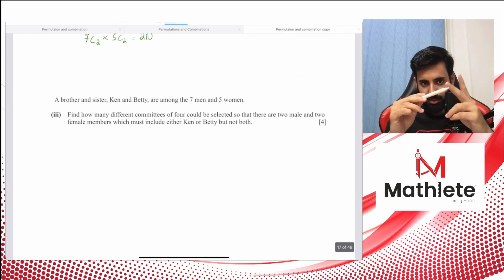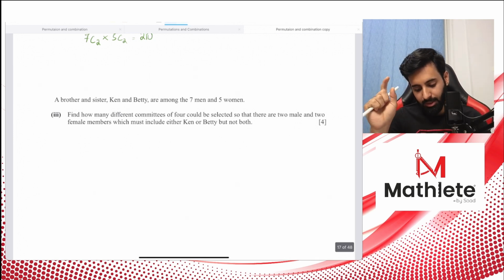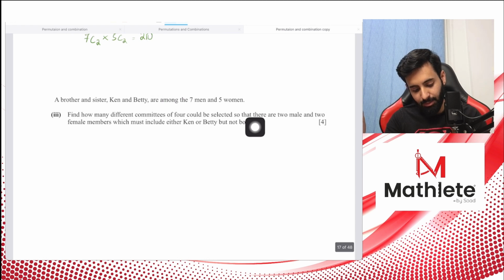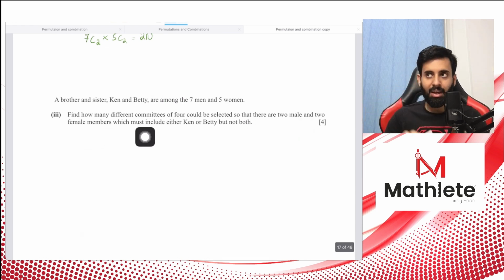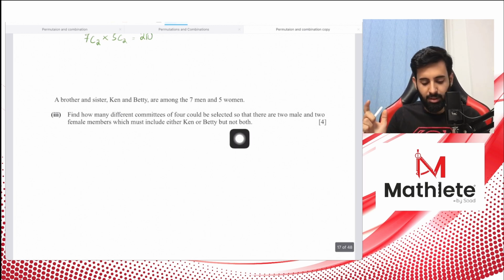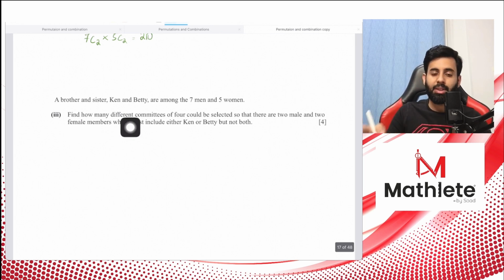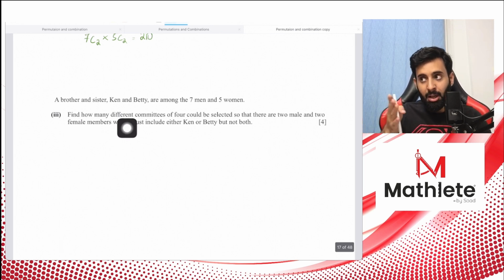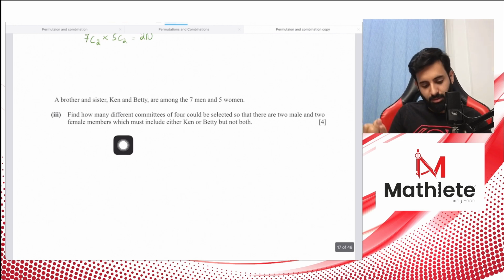There are 2 people, Ken and Betty, they're brother and sister, okay? And you still have to select in such a way so that you have 2 male and 2 female members, but at the same time, you have to make sure that it's either Ken or Betty that is in the team, but not both, okay? For whatever reason. So I'll repeat. You're still selecting 4 members, and you still have to make sure that you have an equal number of male and female, but another condition that you now have is that it's either Ken who's selected or Betty. You can't select both of them.